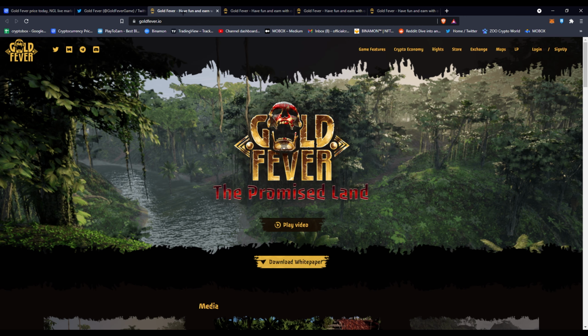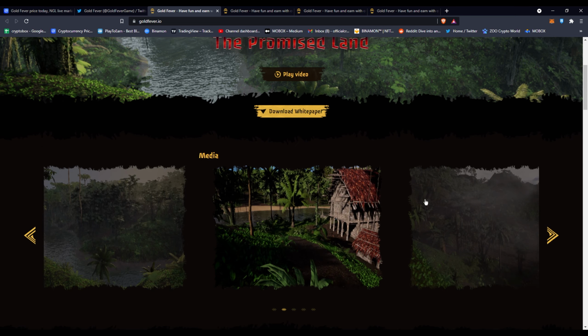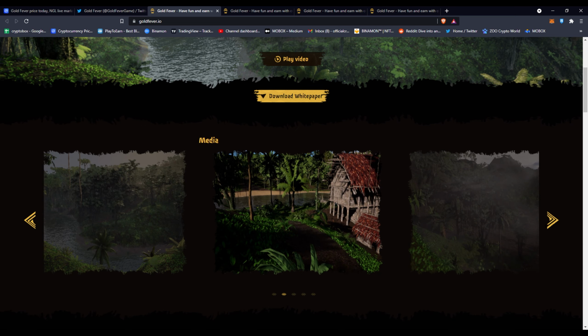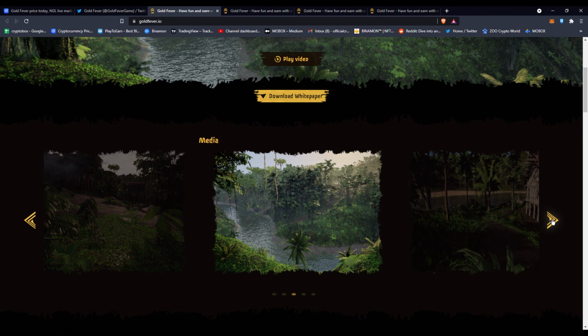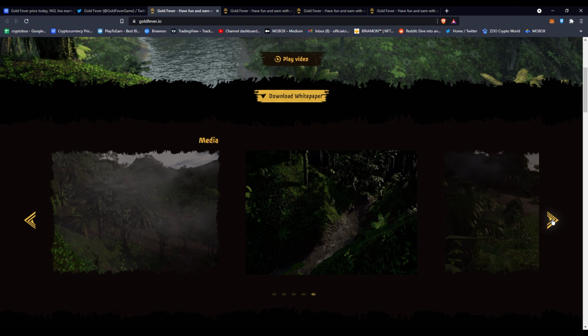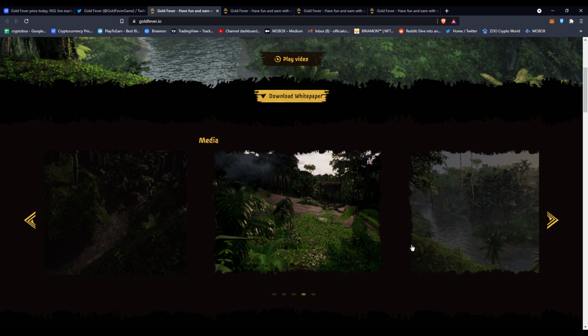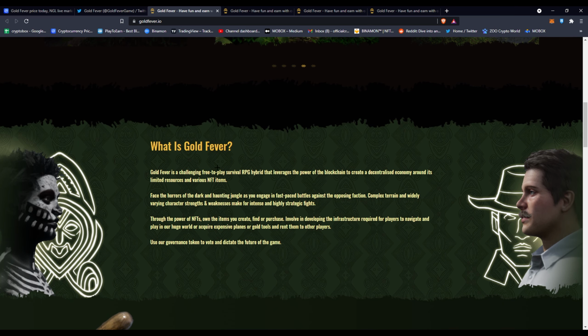You can see here, this is their website right here, goldfever.io. It is a really cool game. You can see their website is also well designed. You can scroll down, you'll see more pictures and screenshots of the game. It's not out yet, but once it's out, it's gonna be crazy. You can see how insanely cool these photos are. You can read here, what is Gold Fever?